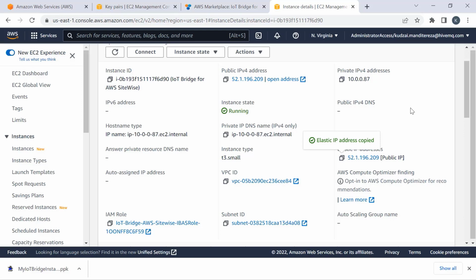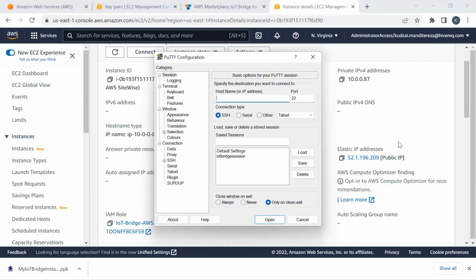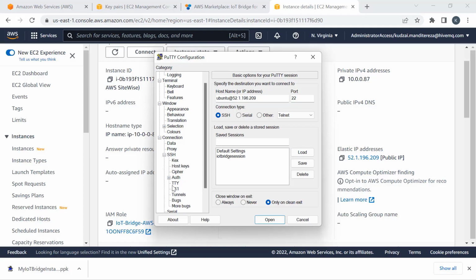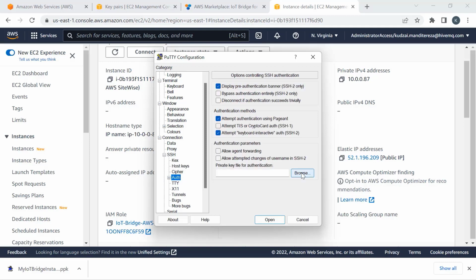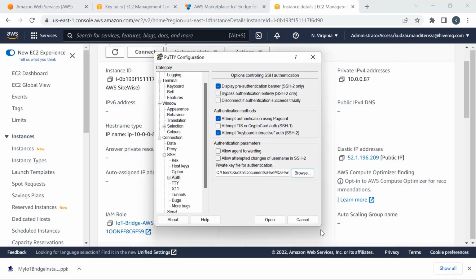Now that I have this information, I'll start PuTTY, and then I'll enter my instance username and public IP address in the hostname field. Next, under connection here, I'll expand SSH, select auth, click on browse, and then navigate to my .ppk file that was downloaded when creating my EC2 key pair. And then when that is done, I will proceed by selecting open.